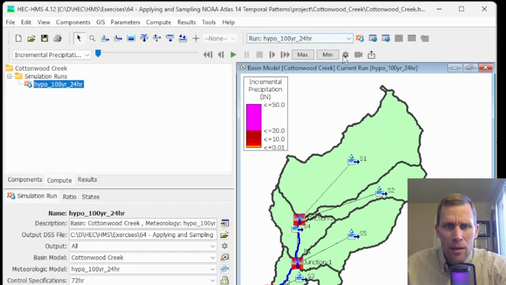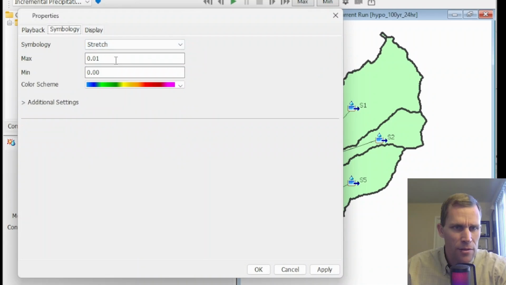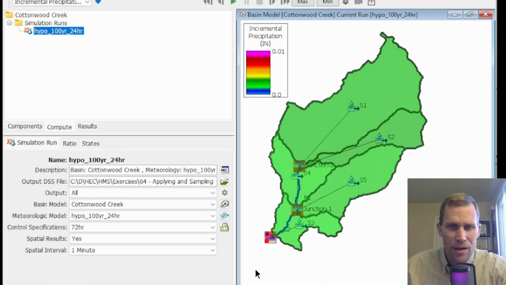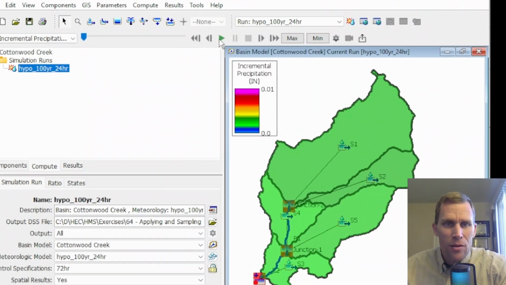Yeah. Okay, I'm going to change the top range real quick. I'm going to also speed it up. Sorry, I meant stretch. 0.01, apply. All right, apply and OK. So this is a 24-hour storm. So the second quarter would be between 6 a.m. and noon. That's when we're going to have the most precipitation. Okay, let's go ahead and play it now.